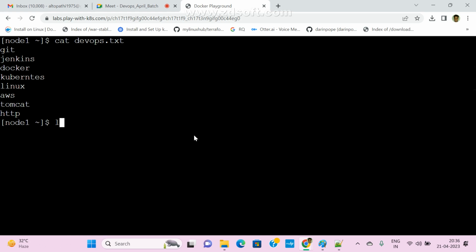Now this is the syntax, guys. ln space, what is your original file? devapps.txt. What is the hard link file? We can give any name. This is h-devapps.txt for your understanding. So which is the original file and which is the hard link file? devapps.txt is the original file. Clear? h-devapps.txt is the hard link file. We can give any name, guys, but for your understanding I added h before it. Okay, now the hard link file is created.